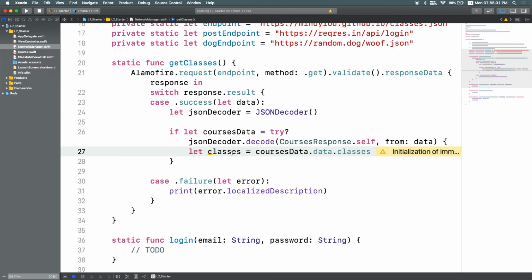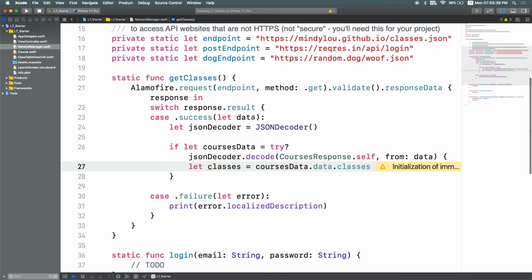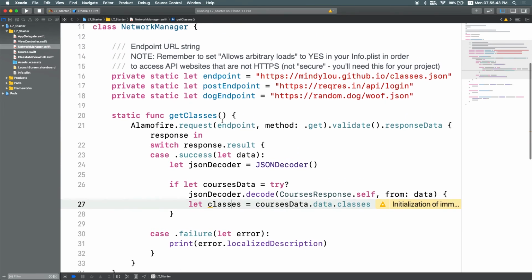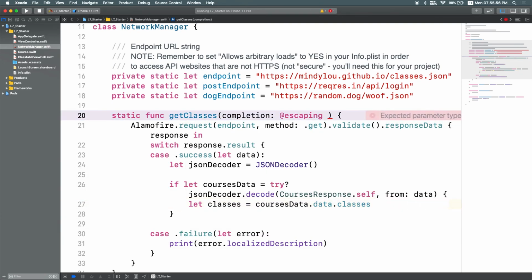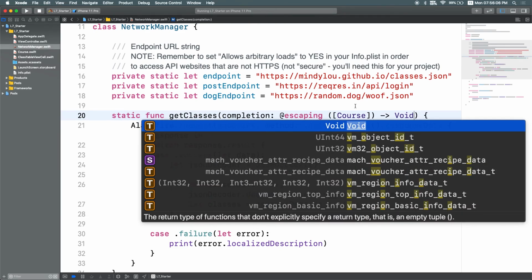Now, in order to do that, we need to have a way to kind of communicate between ViewController and NetworkManager. And we're going to use completion handlers again to do that. It'll make more sense when we connect it all together. But first, we're just going to add a completion handler parameter to our getClasses function. So just add completion. We're going to use the escaping keyword, which you guys don't have to worry about too much what that means. Just good practice in most cases to use it. So this was the example in the slides. We want to take an array of courses and just do a void return type.